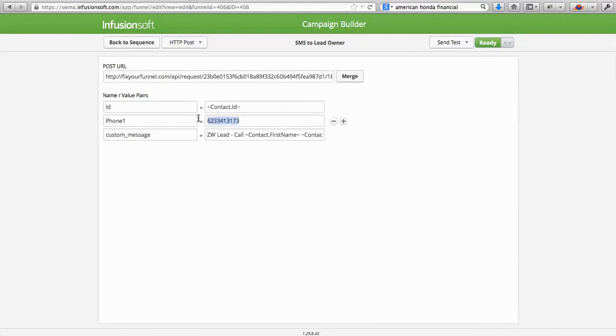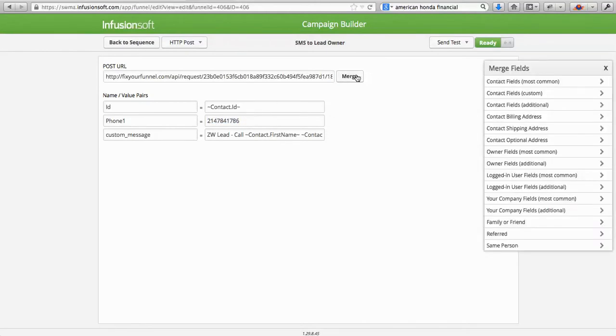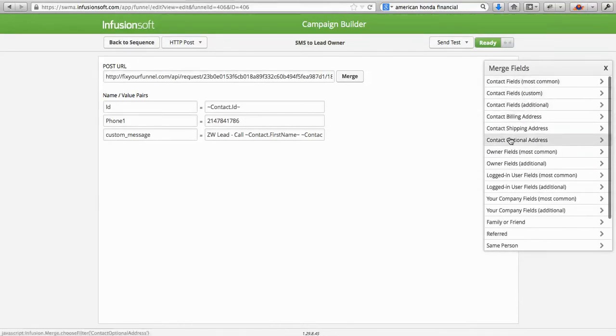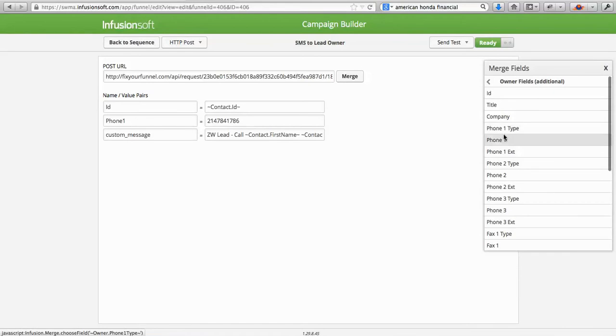So the easiest way to test this is to make yourself, like that's my cell phone number, right? So the easiest way to test this would be to go ahead and just put in your own phone number in here. If you wanted to do the lead owner phone number, like Colleen's, then this is where we can use automation, and you can go in here and you can say owner fields additional and 1. Okay, so owner phone 1.